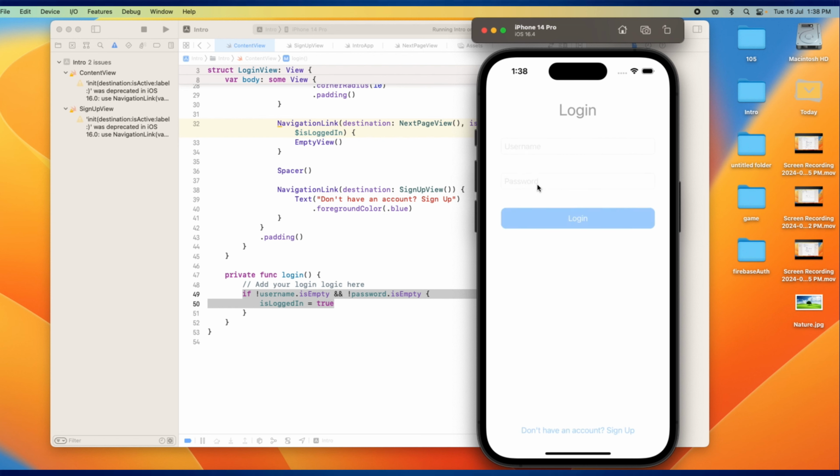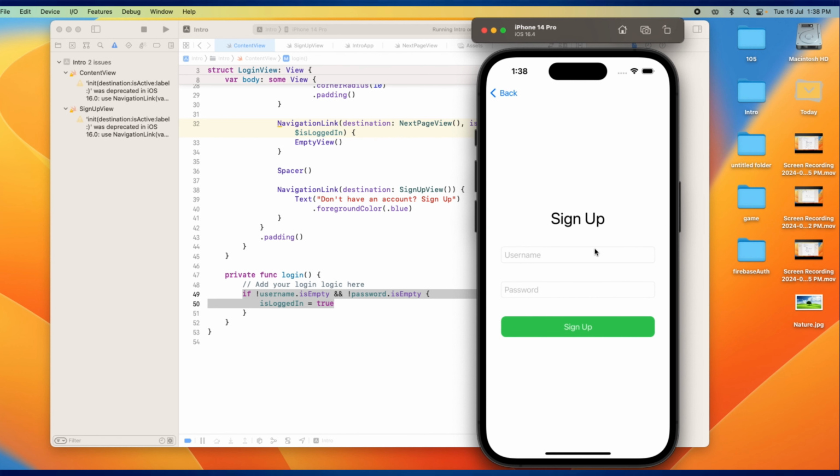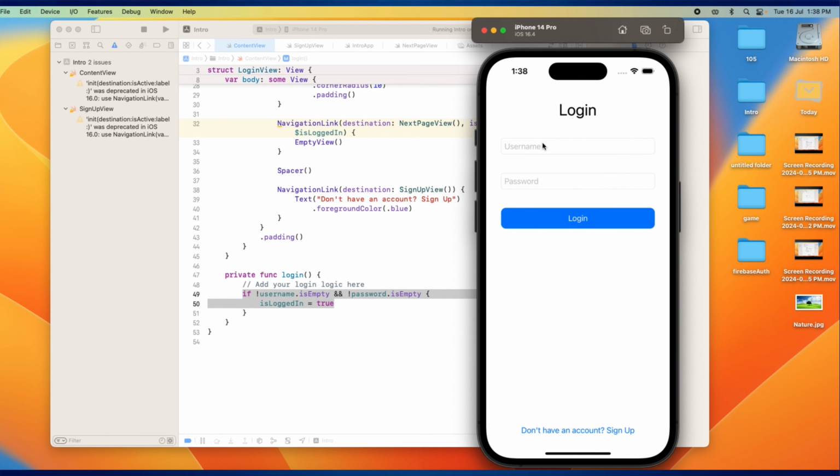So this is our output: username, password, login. Don't have an account, click on it. It will open a sign up page. You can sign up here. There is one button; you can go back and you can log in here. Username, you can give anything. I will give abc@gmail.com.